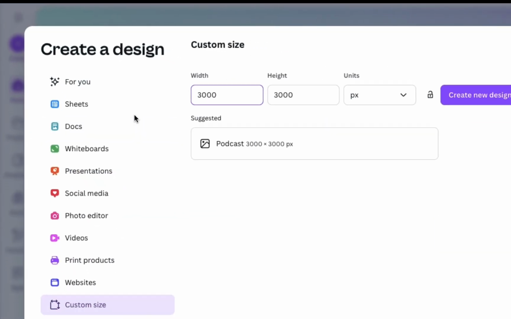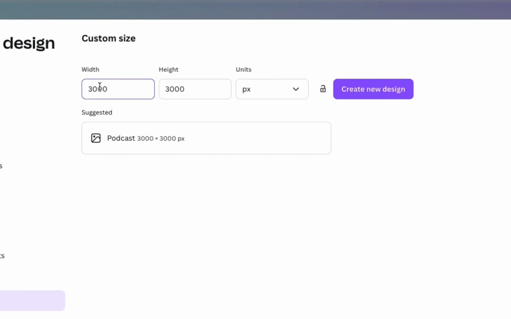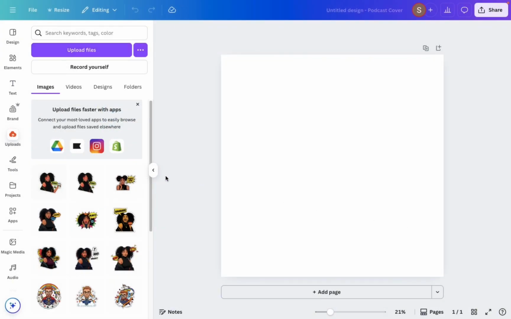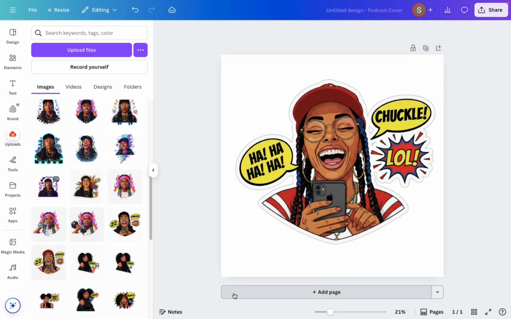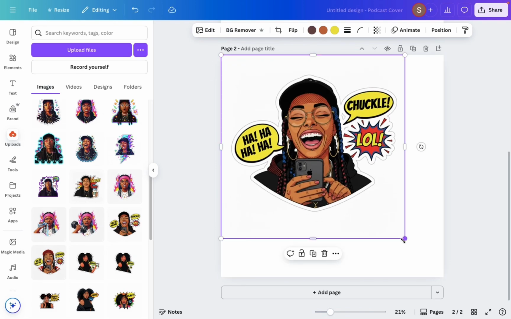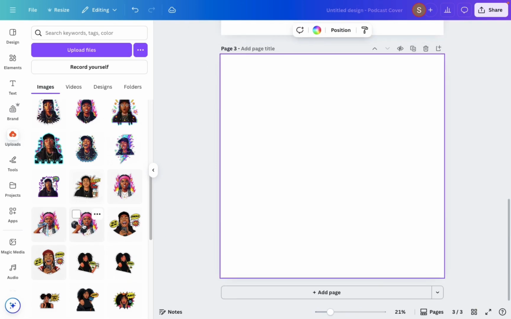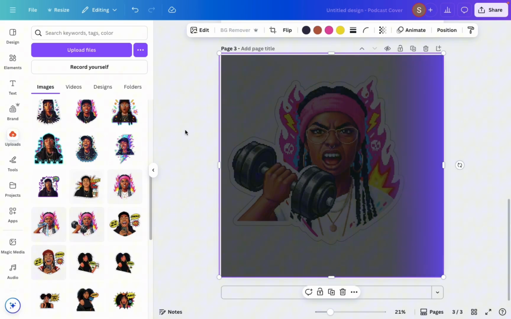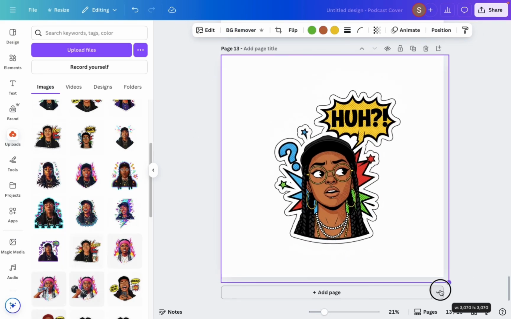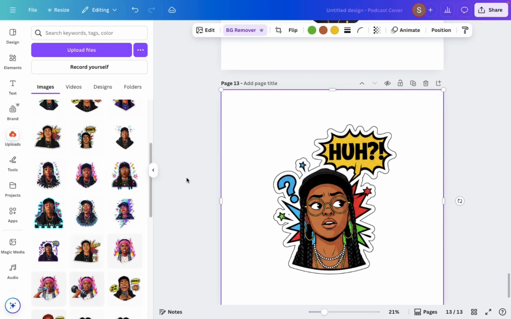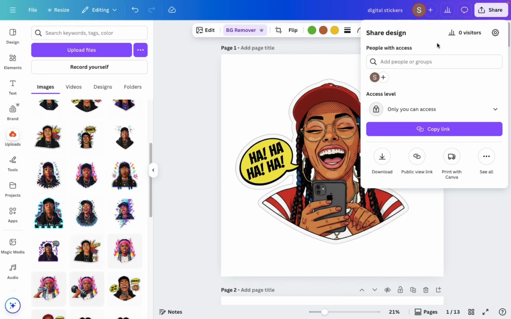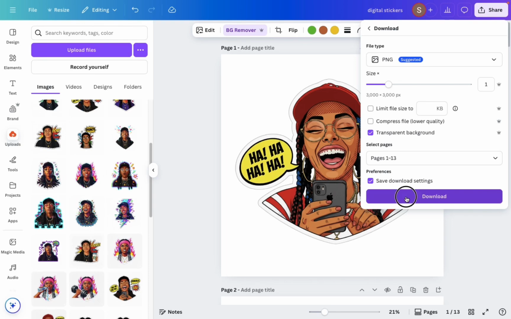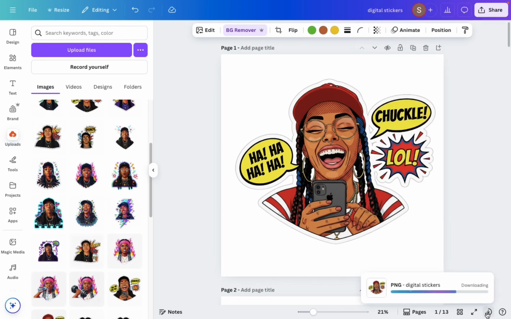Next, I'm going to open a blank Canva page and upload all of my stickers. Once they're uploaded, I'll go ahead and individually add each sticker to a separate page and remove the backgrounds. After I'm done editing all of my stickers, I'll rename the Canva design. Now I can download my stickers as a PNG file. Just make sure to click transparent background.